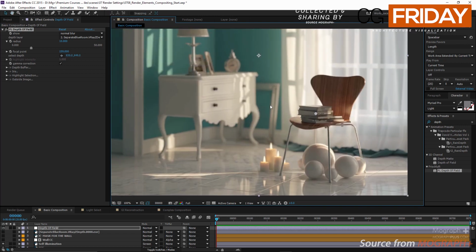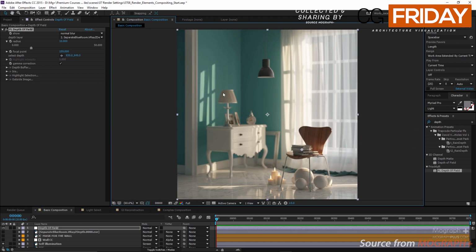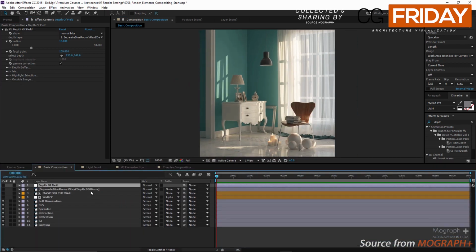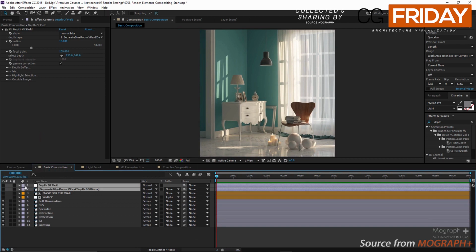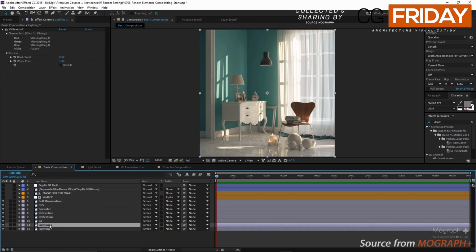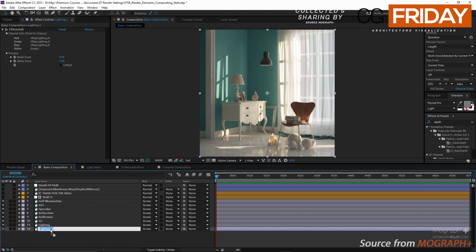The depth of field plugin works really amazing, and there are so many other options in this plugin to adjust and get really good depth of field effects, but this is enough for now. For now, let me disable depth of field as well. And finally, let's duplicate the lighting layer and rename the new layer to background and put it beneath everything.